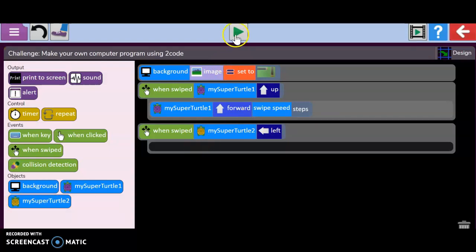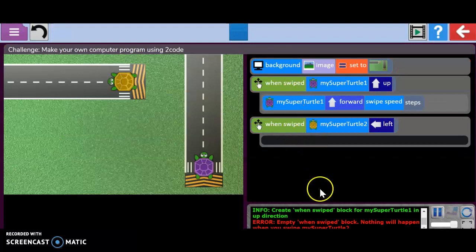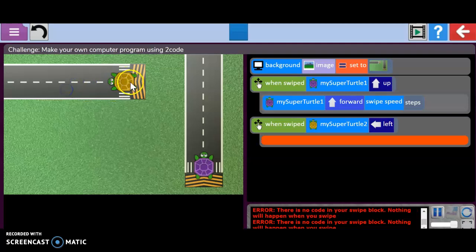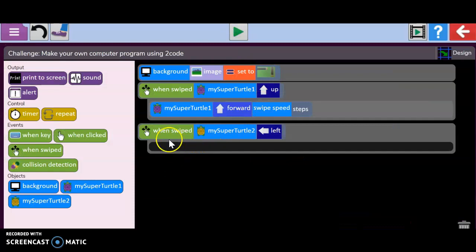So as you can see, if I press play now, it's already going to tell me at the bottom, error, there's an empty when swiped block. So it's telling me nothing is going to happen. And now you can see when I try, it even lights up. It's showing me something's wrong. So I need to go back in and then complete my when swiped block.